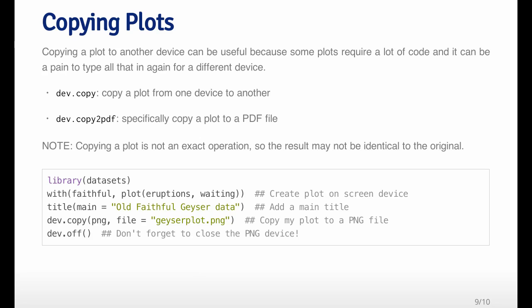But a faster, and sometimes more convenient, way is to copy the plot from the screen device to the file device. You can do this with the dev.copy function, which copies plots from any device to any other device. If you specifically want a PDF file, there is a function called dev.copy2pdf, which will take the screen device and copy it directly to a PDF file. Now, it's important to note that copying a plot is not an exact operation, so the plot that you end up with in the file may not look exactly like the plot that you saw on the screen. There may be some adjustment that you have to do.